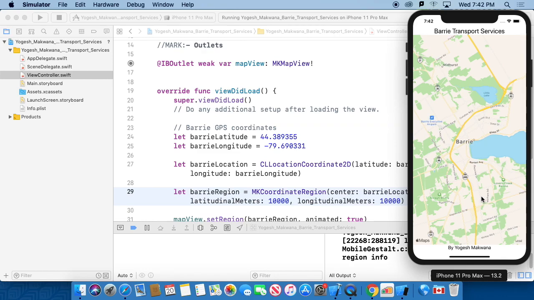Okay, this looks good. So this is how your app will open at this point. It is showing the city of Barrie, or wherever the head office of the company is, you can show that and stuff like that.